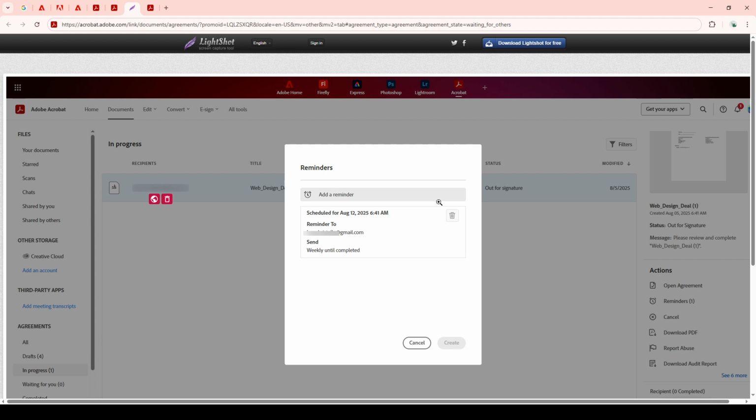And there you have it. A simple process to free yourself from unnecessary alerts so you can focus on what truly matters. You're now in charge of when and how you wish to be reminded about your agreements.